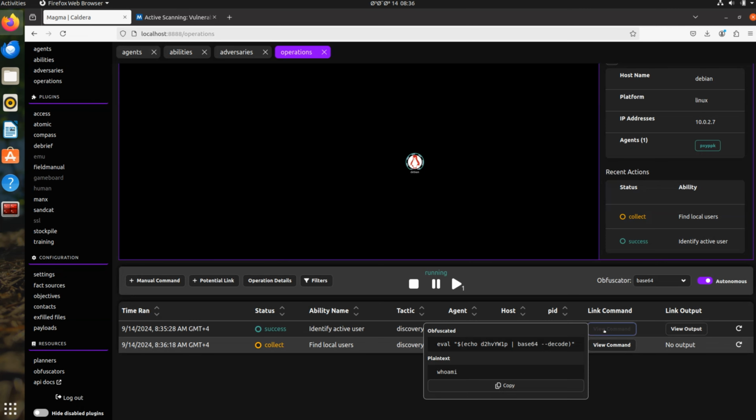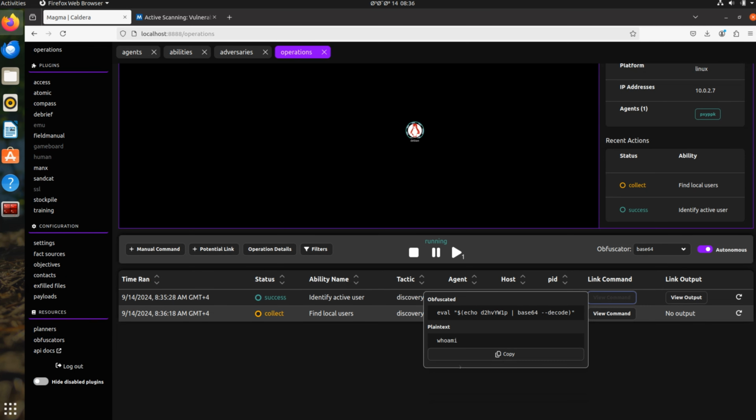And what is the command the machine actually ran? This is the command in plain text. Basically, it is the whoami command, but running in an obfuscated base64 code, and it ran and got the information over there.